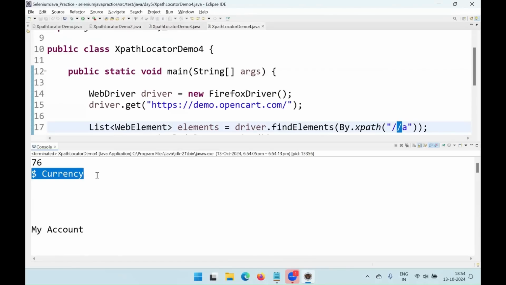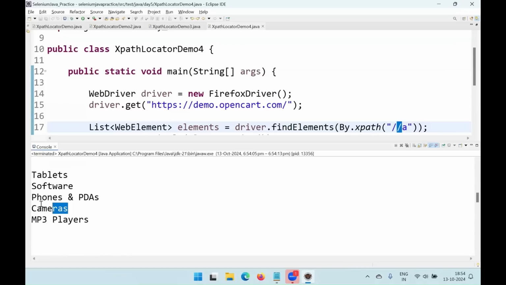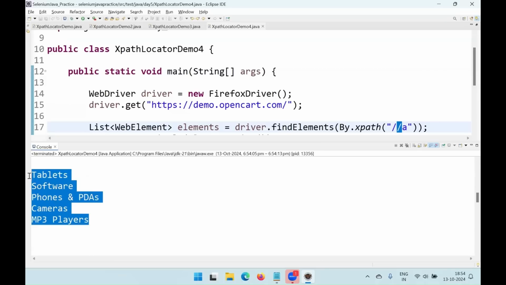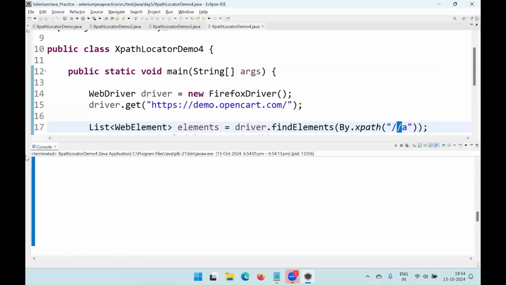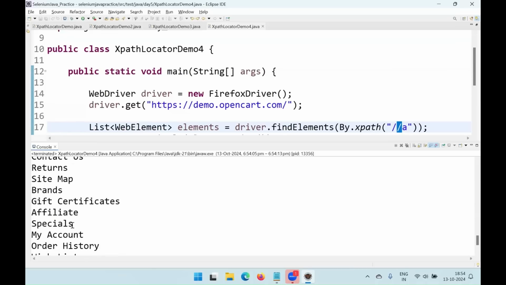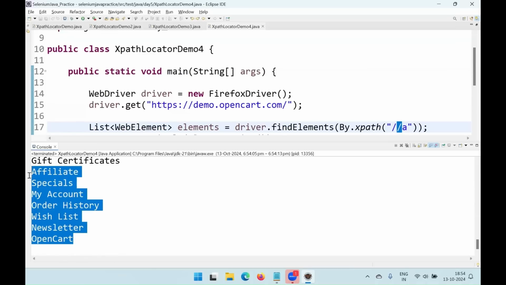So dollar currency, and some of the links are not having any text visible for the user, and my account, wish list, shopping cart and checkout, we have seen in yesterday's session. Notebooks, components, cameras and tablets, we have seen an example for link text yesterday. These are also getting extracted, and some of them do not have any text available, so that's why blank is coming. So all these are links available on the website.